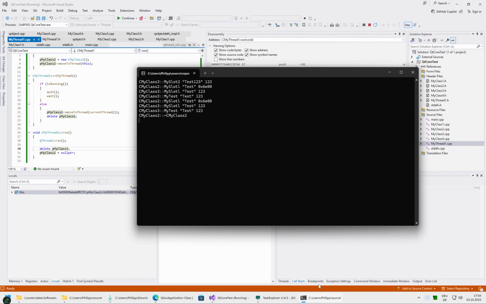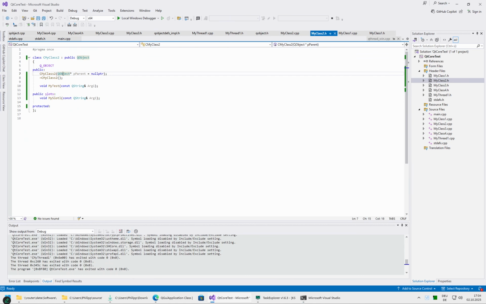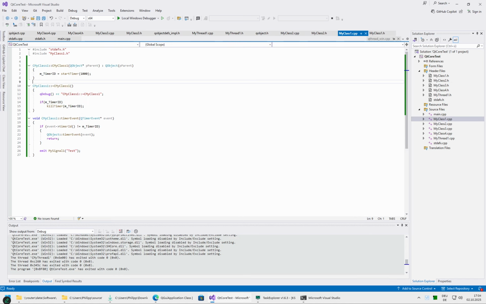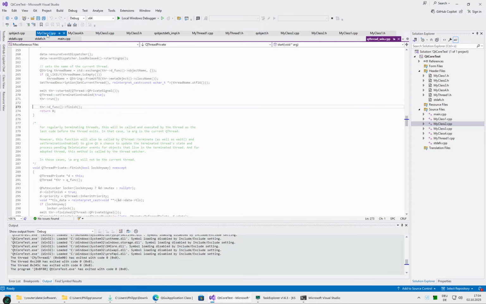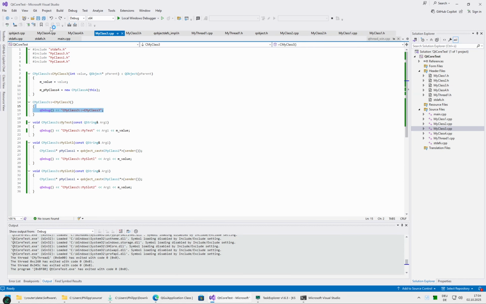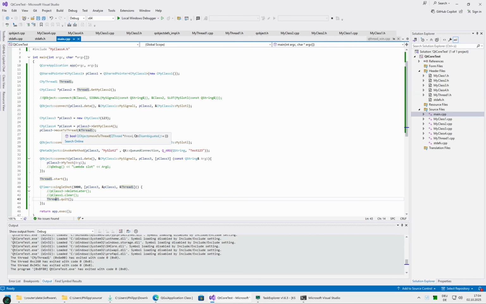Now we let it run. One thing we can notice here is that other things that belonged to this thread, our class three and its child, unfortunately did not get deleted. So if we move something into a thread, deleting the thread will unfortunately not dispose of whatever we moved into it. We would need to do this ourselves.